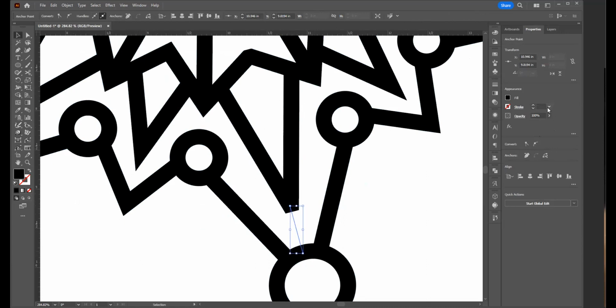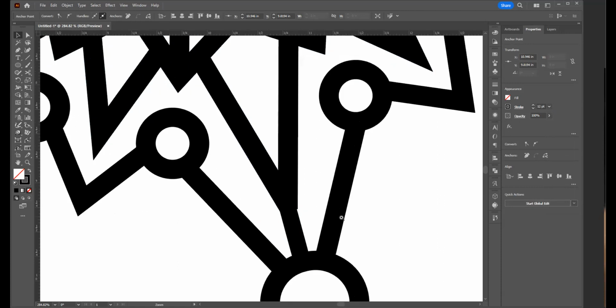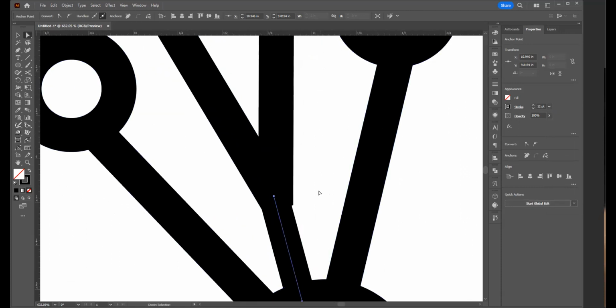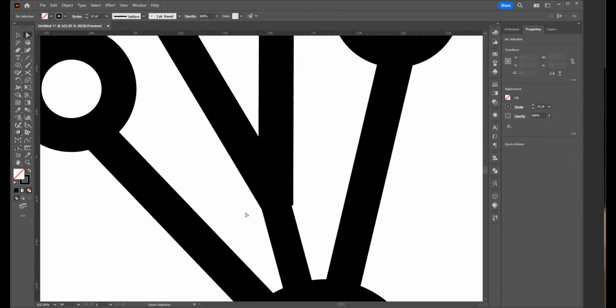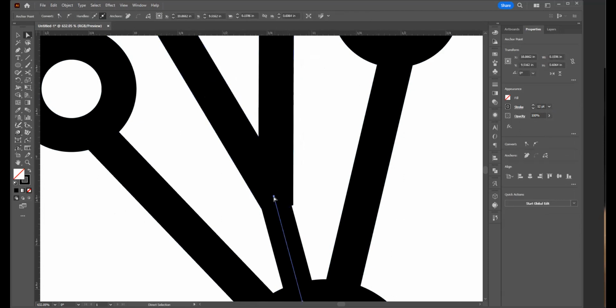Now we said our stroke was, let's switch this back, our stroke was 12. And that looks like it has a little bit of an issue. Let's actually go in and I'll hit the A arrow, direct selection, and we can see where that anchor point is. Select the anchor point, and then you can move it just a little bit so now it connects on both sides perfectly.